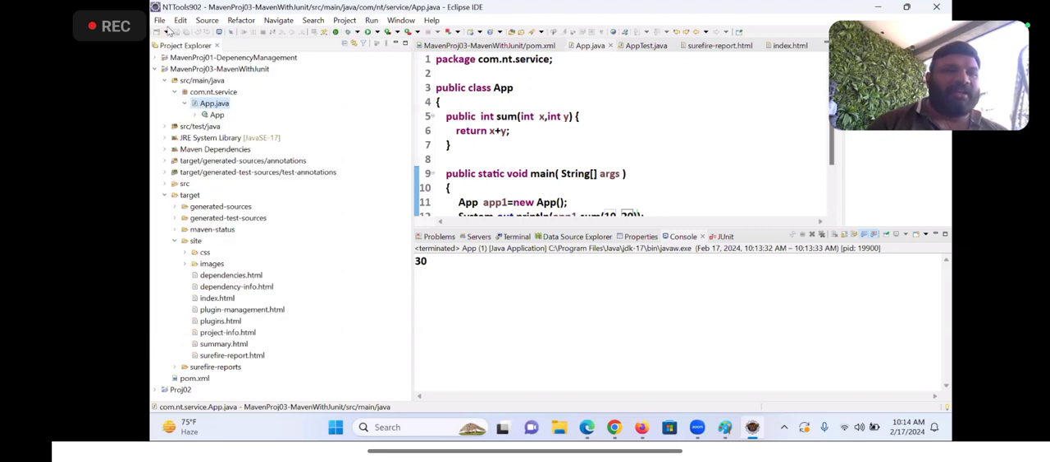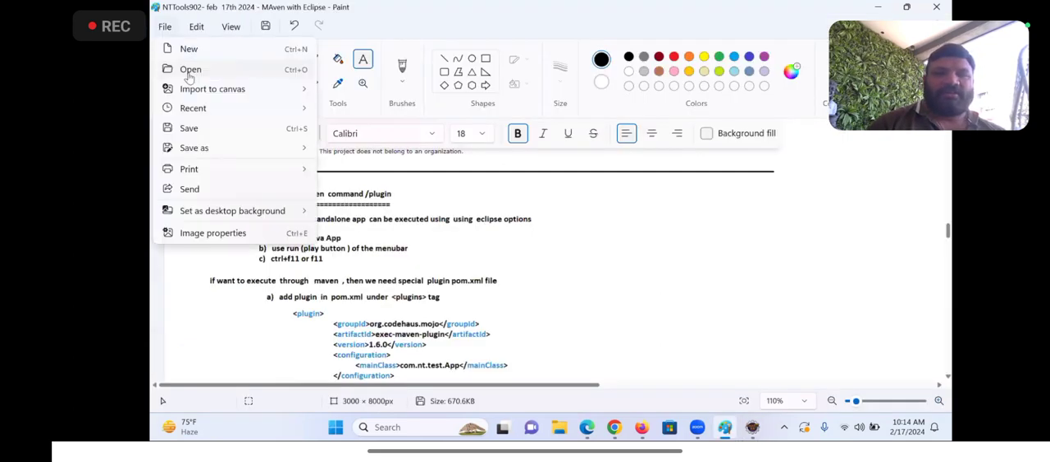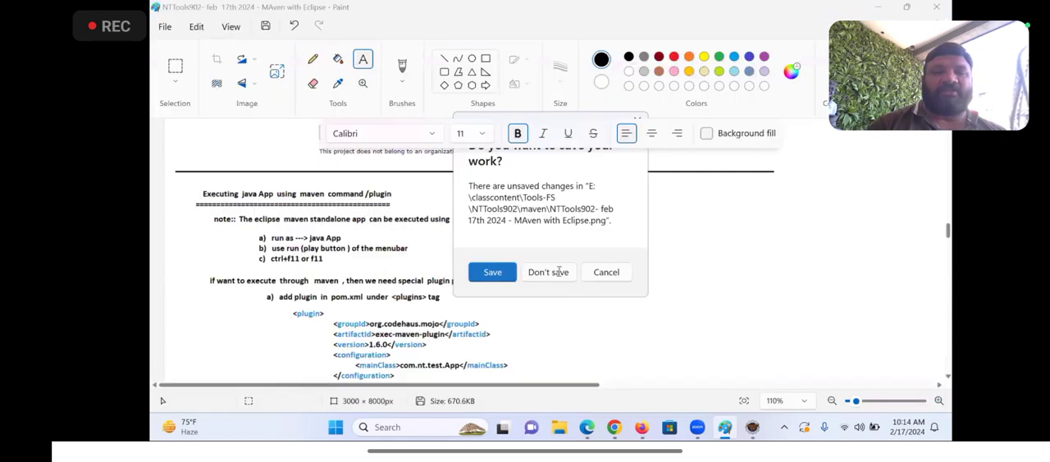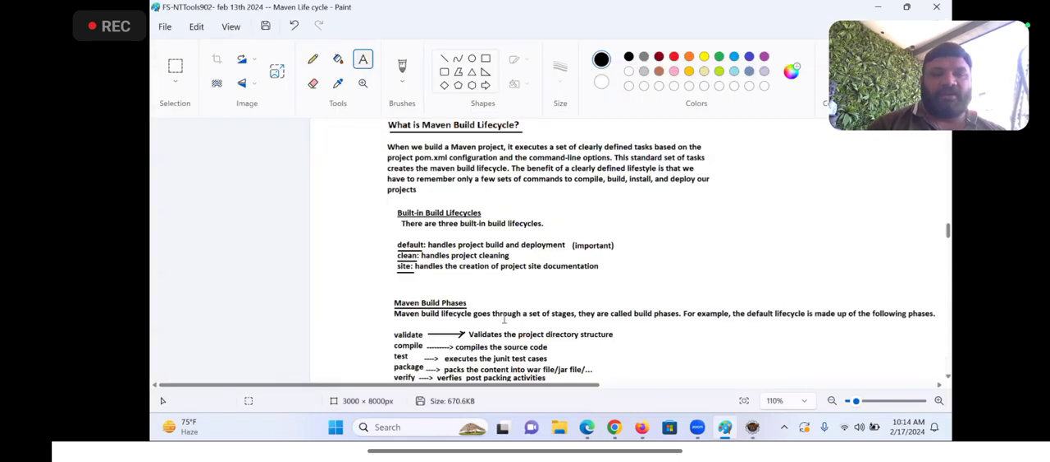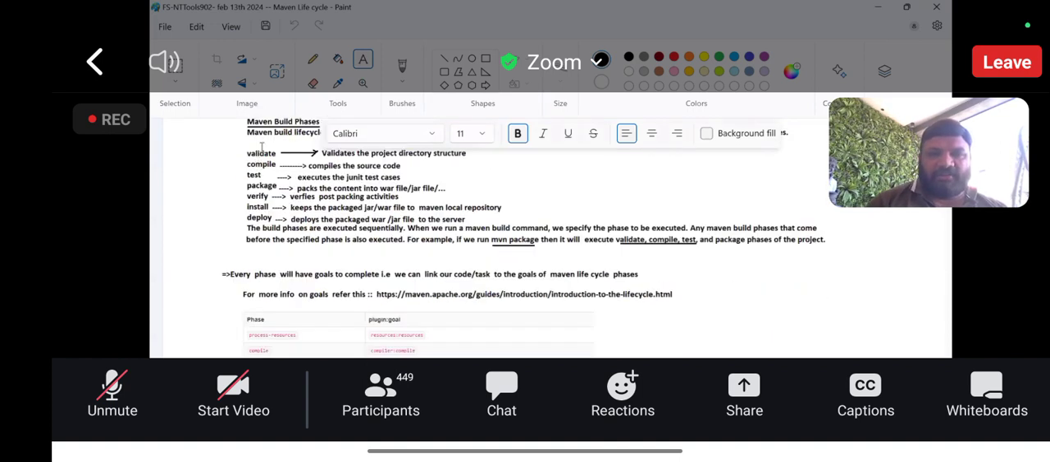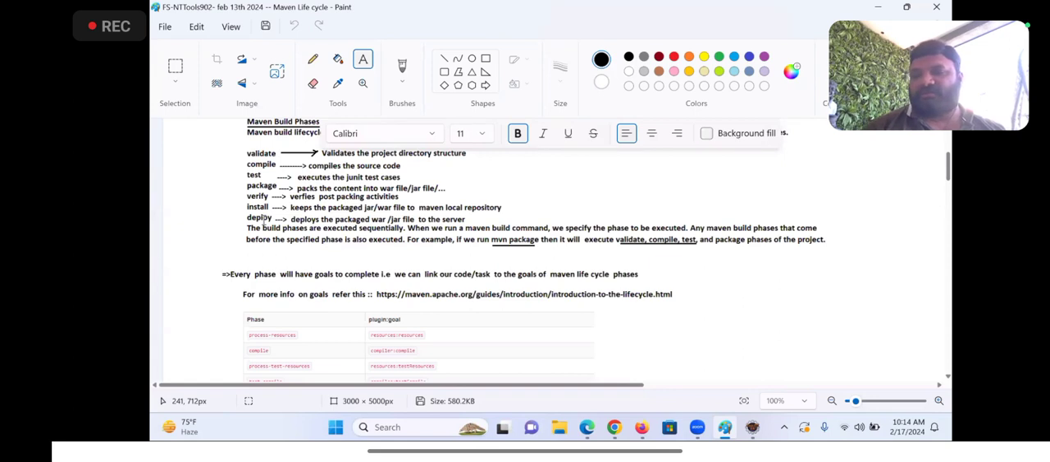Get the Maven lifecycle phases also, boss. There is a Maven lifecycle discussion. Total how many built-in life cycles are there? Three are there: default, clean, site. In the default life cycle, is there any phase called execute? Not there.